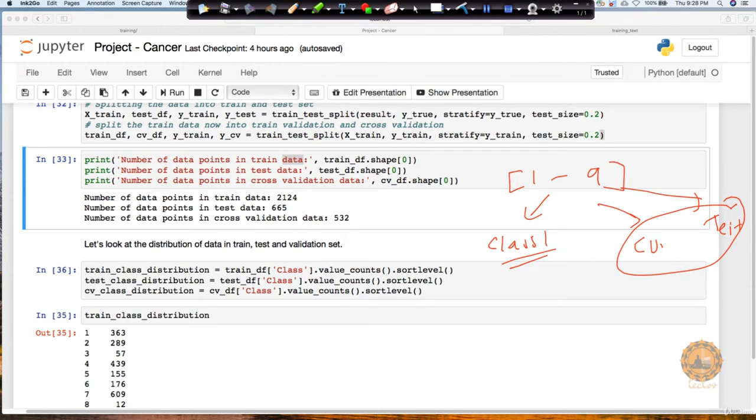Second kind of problem could be that maybe there is a class 7 which may not be present at all in my train set, or very little data has gone there and more data is going into my test and my cross validation. In this case, we don't have enough data in the train set for that particular class to learn a good pattern and give predictions. So that is also a bad strategy.